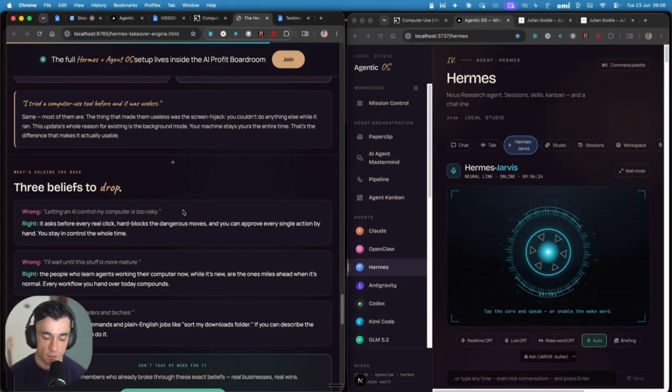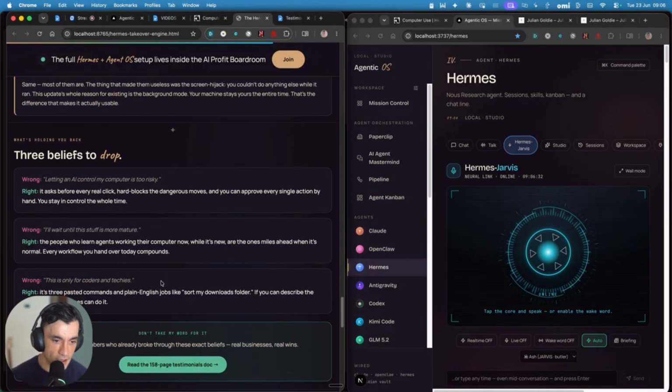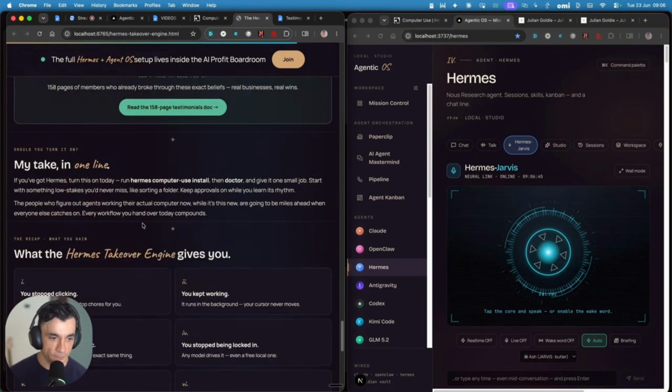Other people say, well, I'll wait until this stuff is more mature. But honestly, if you're early, you're one move ahead. So you should start learning it right now whilst you've got the head start on everyone else. And other people say, well, this is only for coders and techies. Actually, no, you can set it up in 3 words from the terminal, as I've mentioned before. And the great thing about this is that I'm non-technical, I've tested it, and it works. So if I can do it, anyone can do it.